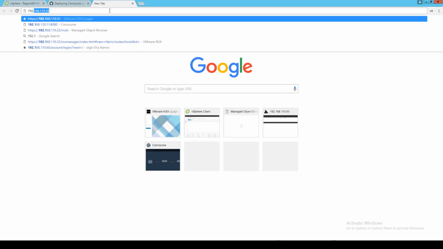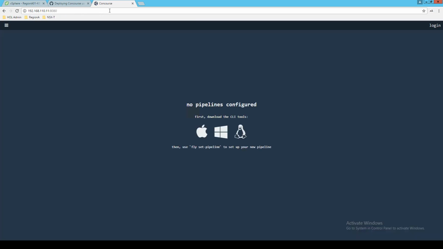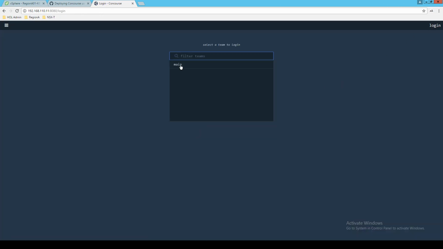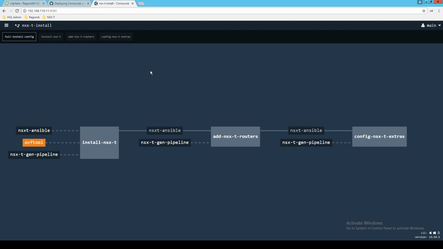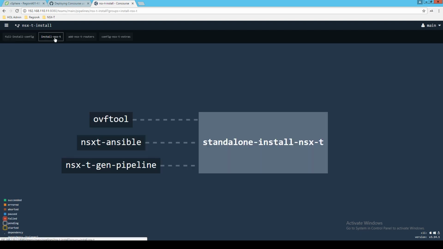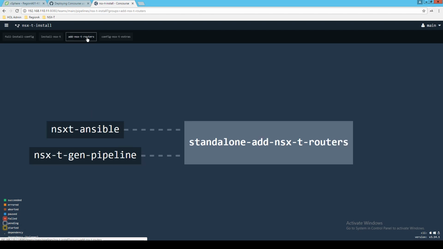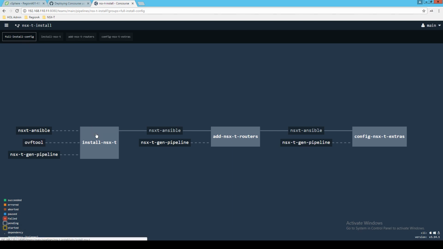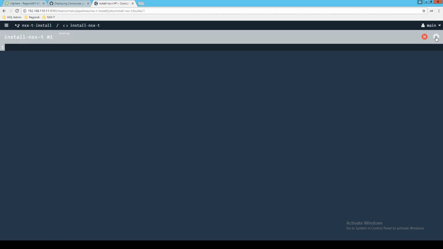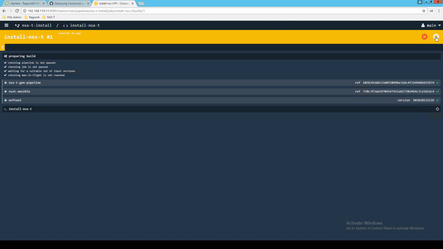We will now access the Concourse server using the URL supplied in the run command. Log into the Concourse server, and we can see the pipeline is already registered. The orange boxes are resources the pipeline still needs to access. We'll wait until they clear up before we run it. We can see that we can run each step of the pipeline separately or run the full pipeline from the top, which is what we'll do right now by hitting the plus sign.